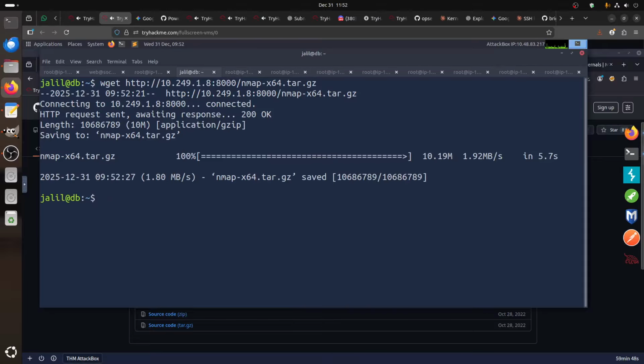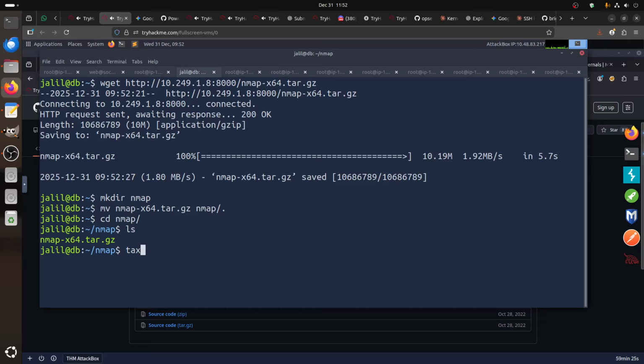Okay. Let's make a directory nmap so we have clean stuff we can work with. So move the nmap things to the directory. I'm tired of doing this video again. It's just tar xvz nmap.